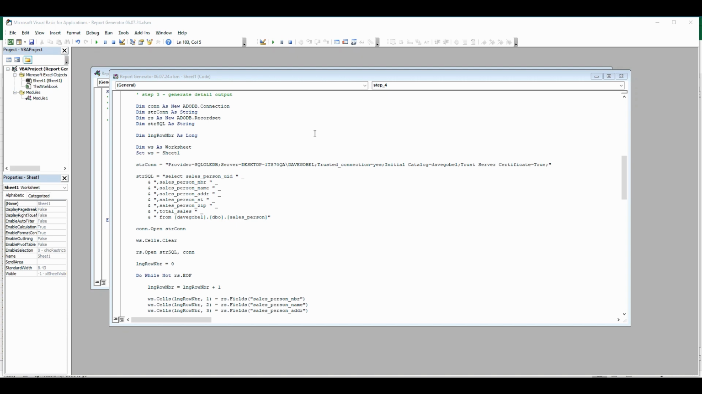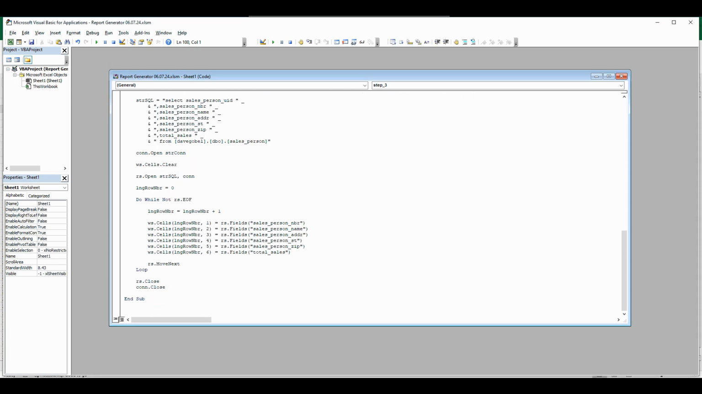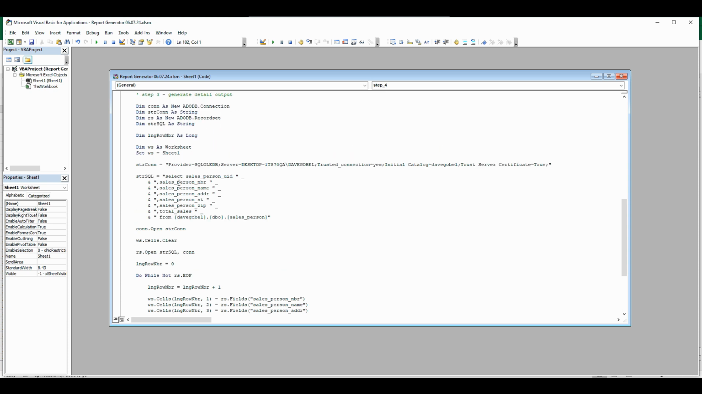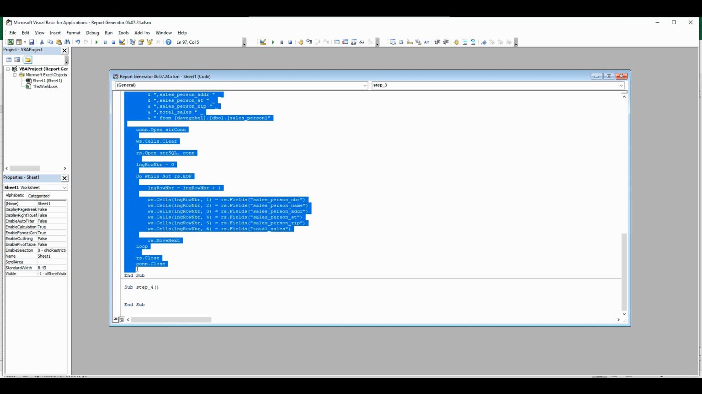Step 4. Adding column headings and fonting. First thing we need to do is create a subroutine to hold the step 4 code. And as usual, we will copy step 3 code into step 4.